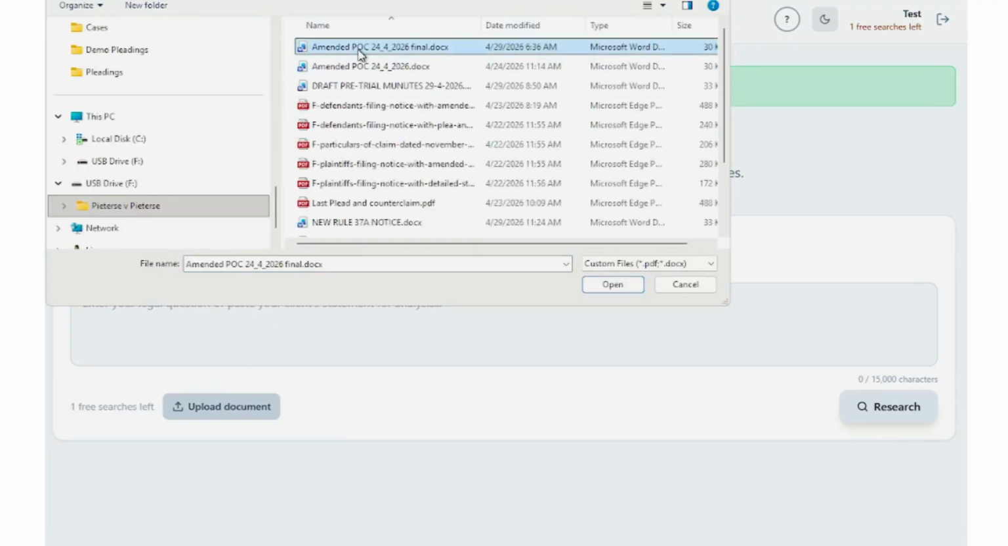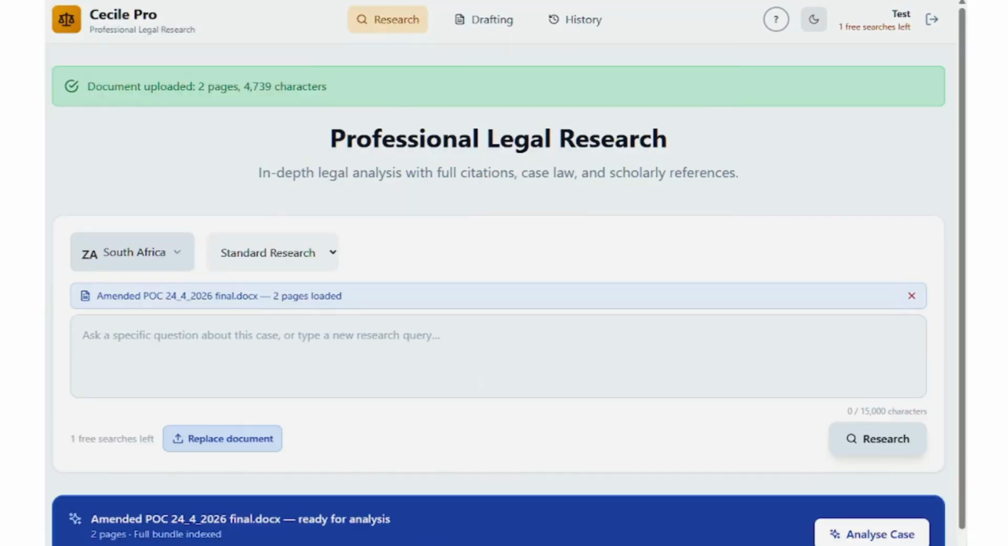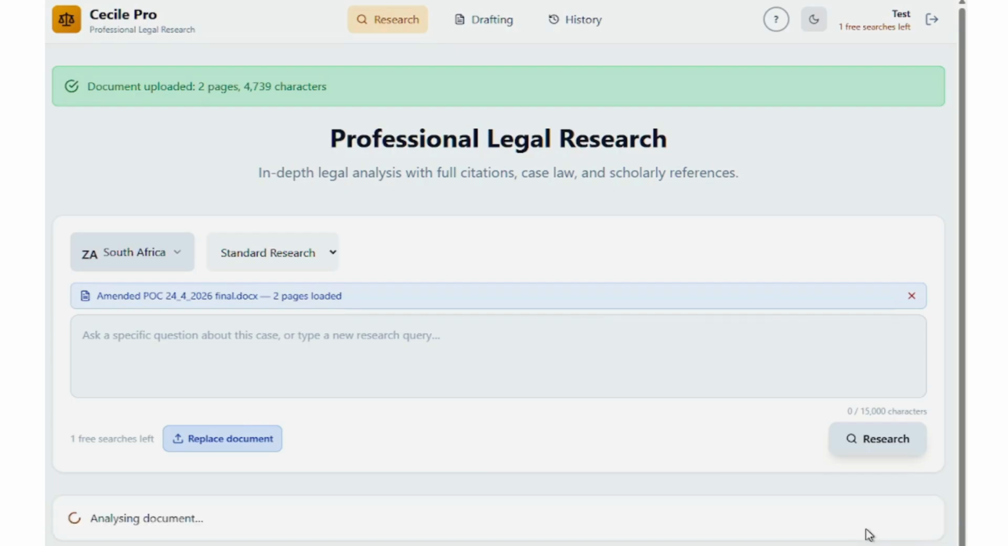You can upload Word documents or PDF. The system is much faster if you upload a Word document instead of a PDF, but both those documents can be uploaded, and remember, one can upload up to 20 documents at a time. The total is about 20 megabytes that one can upload. So now the system has uploaded the amended particulars of claim. I can now analyze the case, and that counts as a search.